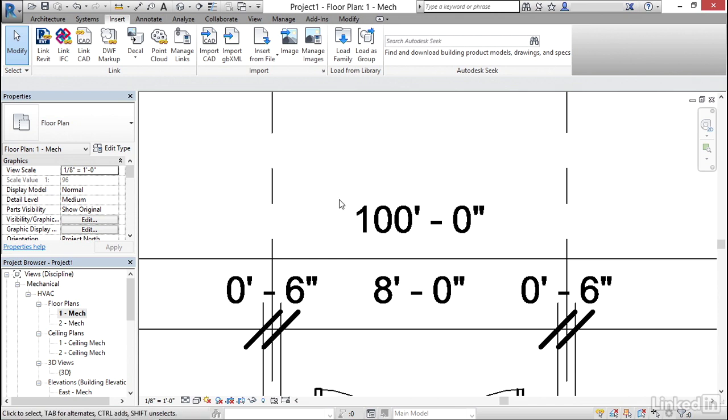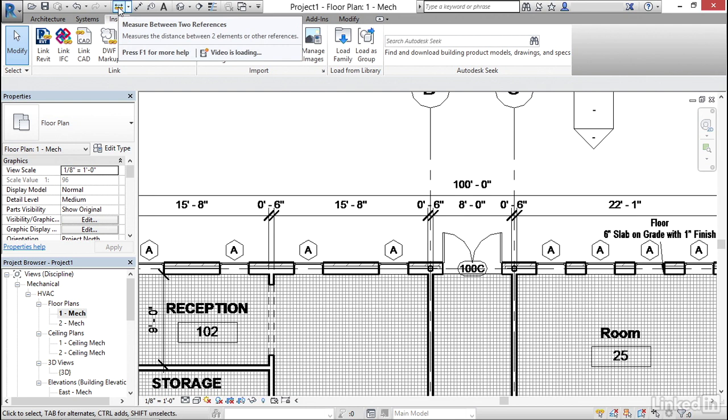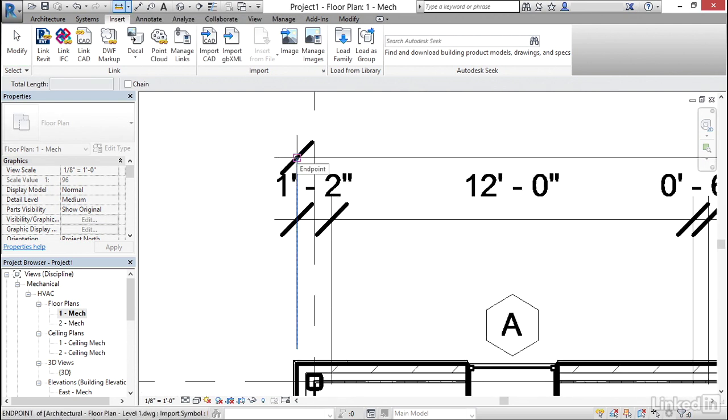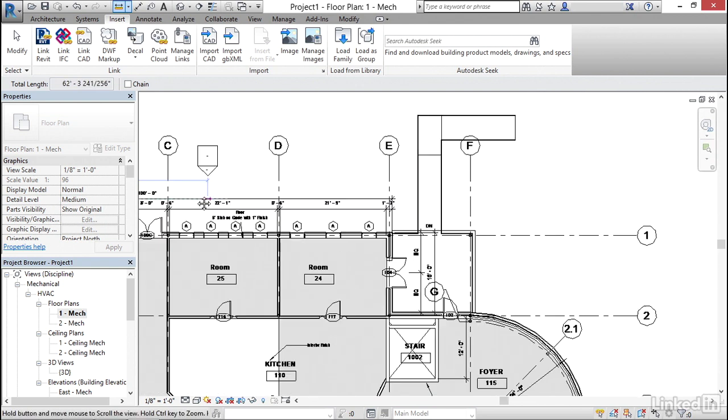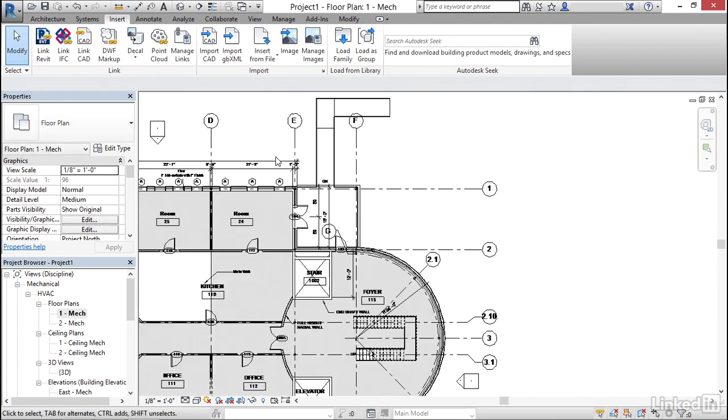So I see 100 feet here. So what I want to do is click on my measure button. I'm going to come down to here, and I'm going to pick this endpoint. I'm going to come all the way down to here. I'm going to pick this endpoint, and my total length is 100 feet. If it wasn't 100 feet, you could either get rid of the link and bring it back in using feet and inches or inches. I'm going to hit escape a few times.